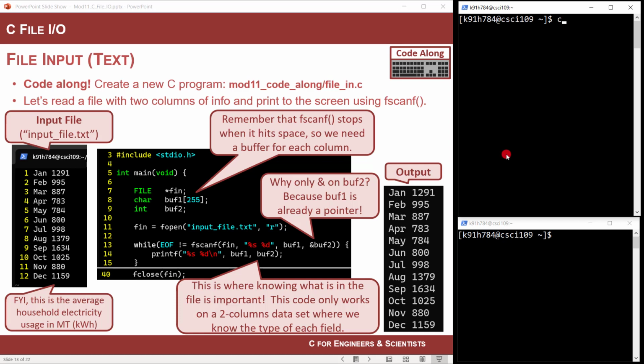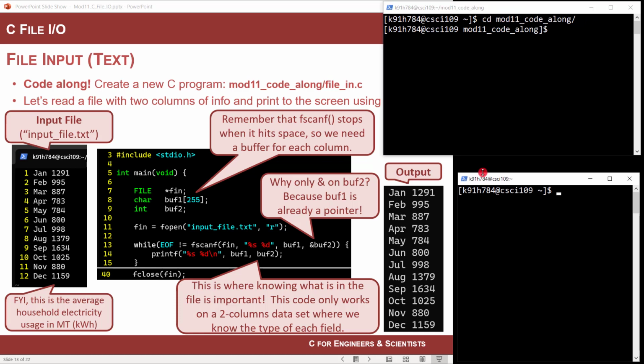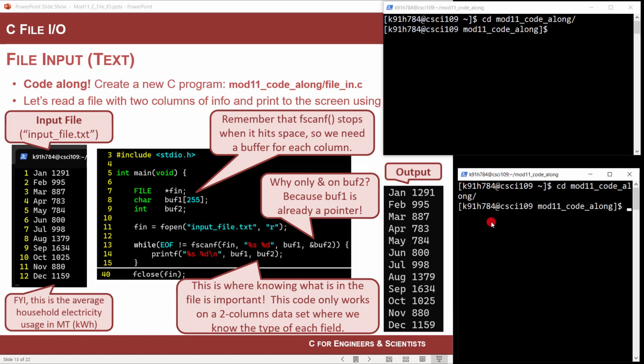Okay, so let's do it. So let's go into mod 11 code along. And what we're going to do is we actually need a file to read. So down here, let me go into mod 11 code along and take a look. I got all my files in here.